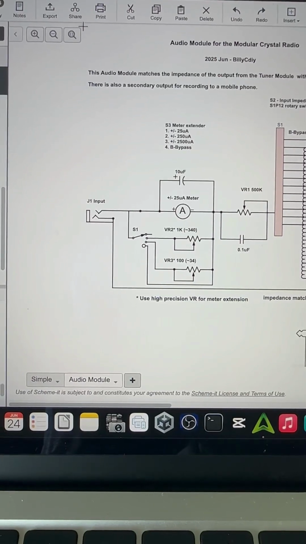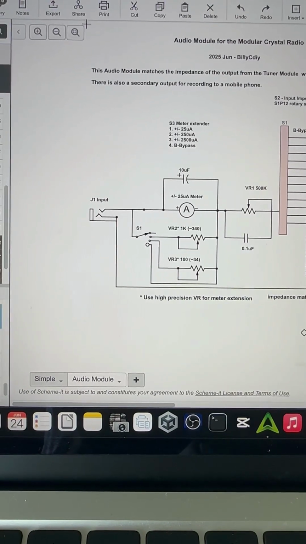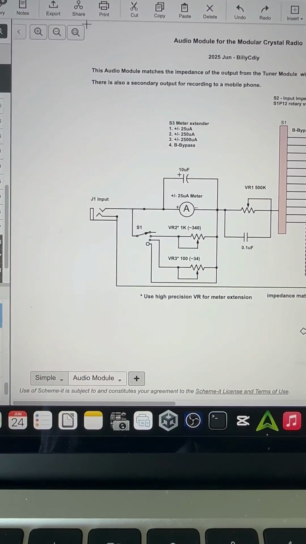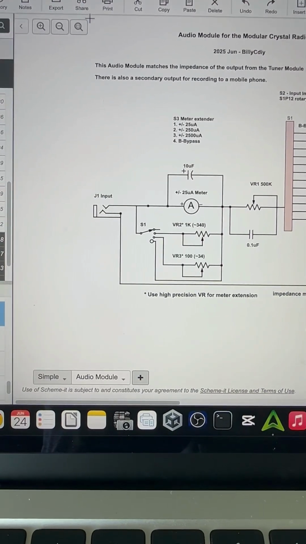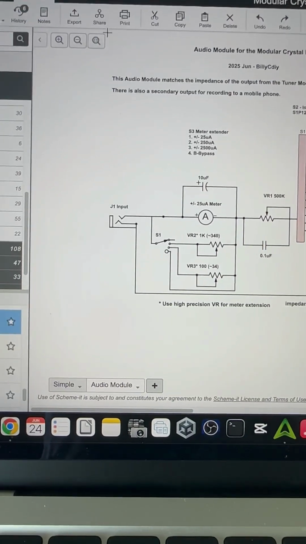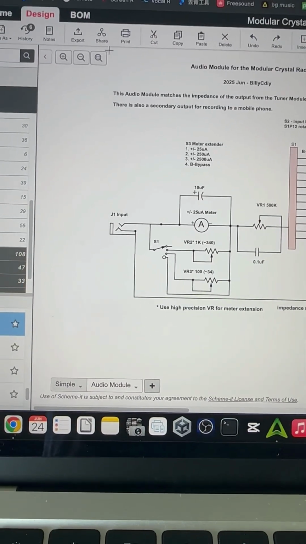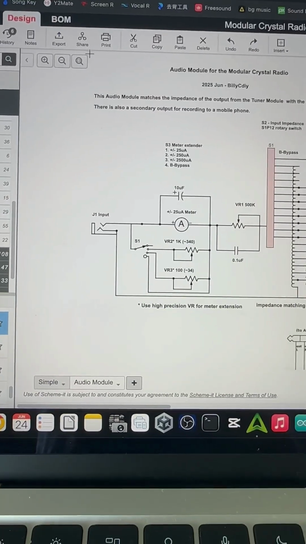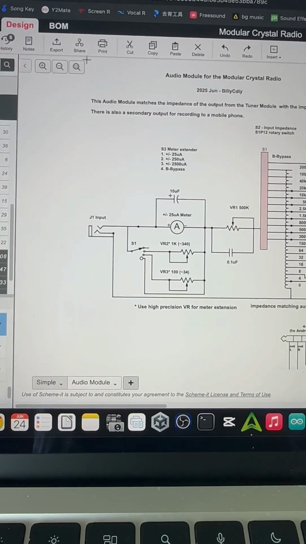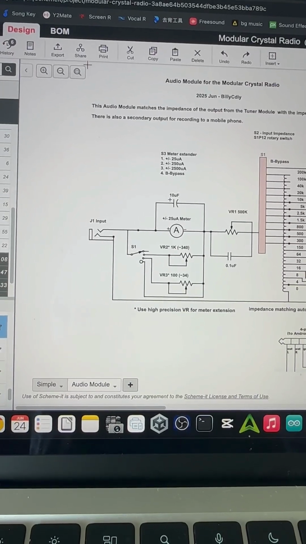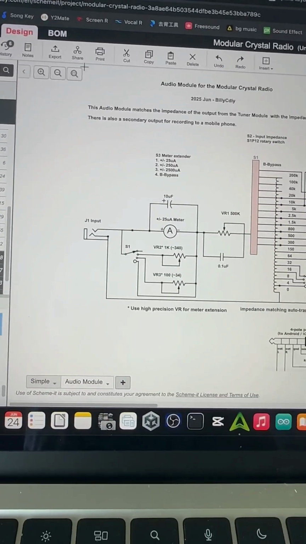So I created a switch to connect it to a variable resistor in parallel, so we can extend the range to 250 and even 2500 microamperes. Then you go to the bendy area where you have a 500k VR in parallel with a 0.1 microfarad capacitor.